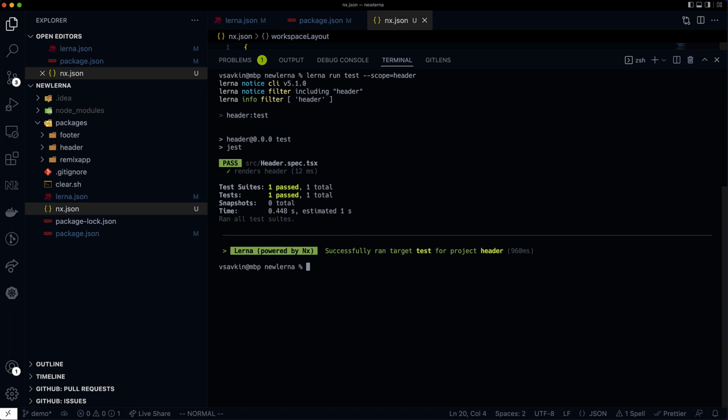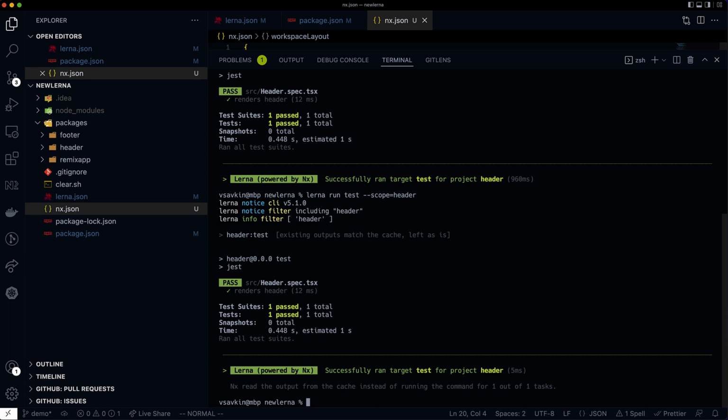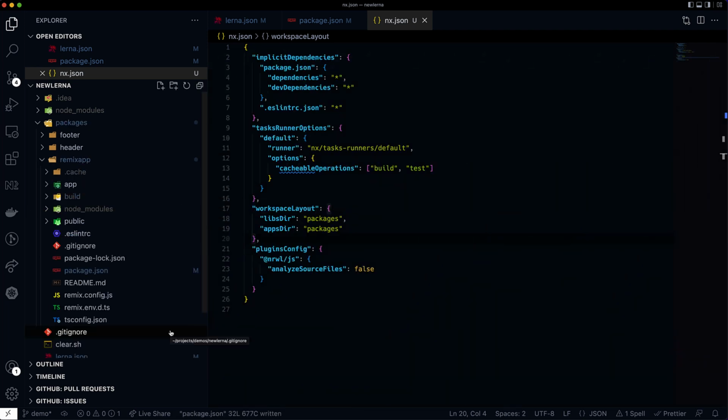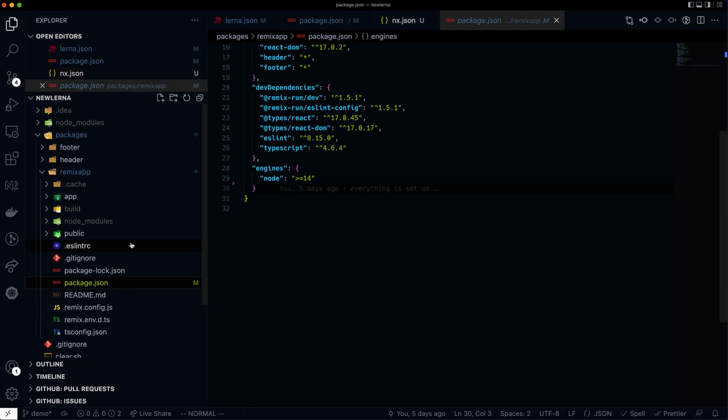All right, so let's run the test command for the header package. The first time it's going to run it and cache the results. And the second time is instant because it replayed the results from cache. And this includes both the file artifacts and the terminal output. In general, Lerna via Nx is pretty good at figuring out what needs to be cached without any configuration. There are some reasonable defaults. But once in a while, you need to help it out.